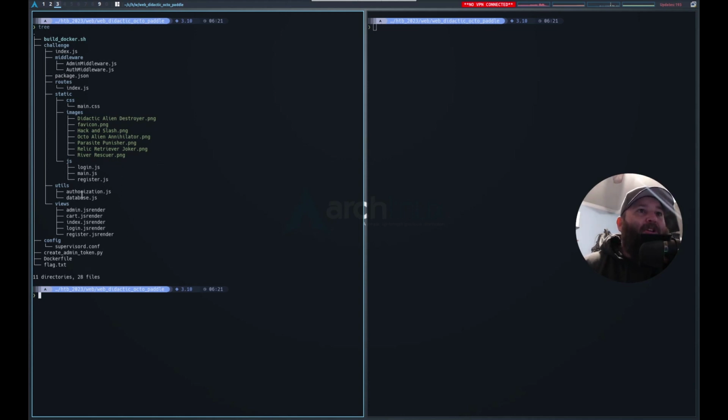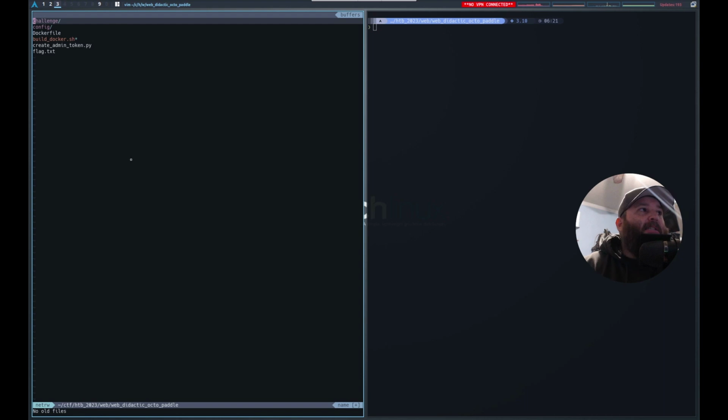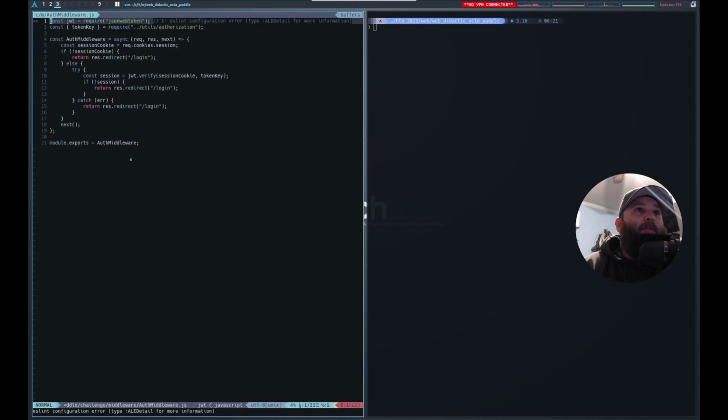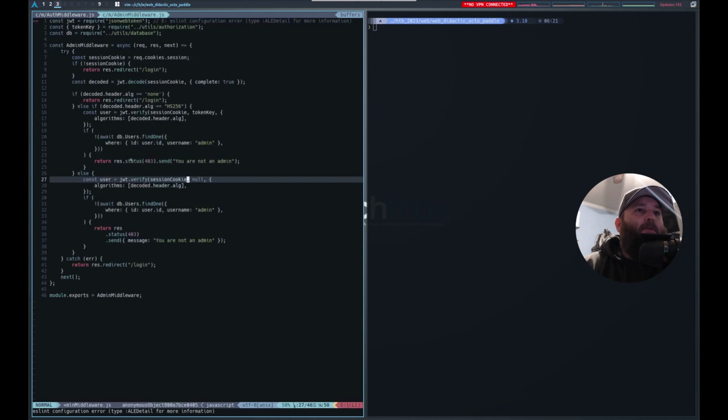It is a node application. And what I did was, it took me a little while, but I started looking through some of the code, especially around the challenge middleware, the auth middleware. Nope. Admin middleware right here. What I noticed was that right here, we've got admin middleware, right?